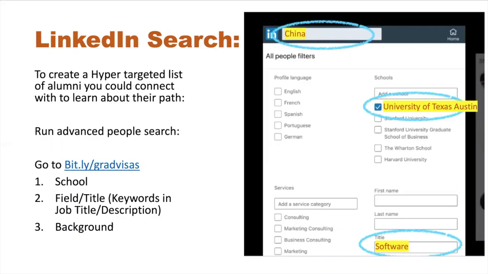You can also include a title or the position that you're interested in connecting with, which would create an even more targeted or hyper-targeted list of alumni that you can connect with to learn about them, their story, how they navigated the immigration process and the sponsorship process. How did they have those difficult conversations with employers? How did they present themselves as knowledgeable and effective leaders in organizations that reassured the employer that they're a great person to bring onto their team?